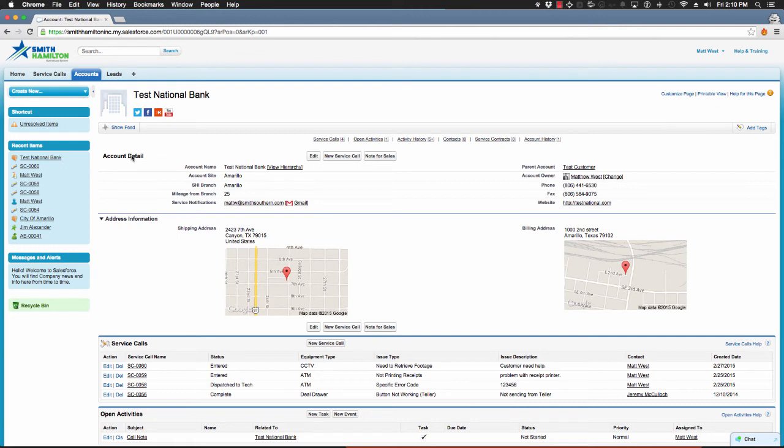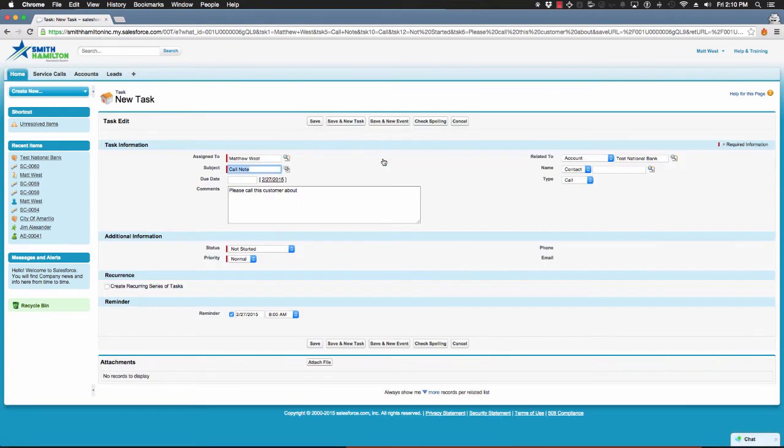The first thing we can do is click Note for Sales. When I click this, it's going to pre-compose a task that can be sent to the sales rep that's assigned to this case, in case the customer is calling about something. As you can see, it pre-fills a subject. It also pre-fills the comments, please call this customer about, and then you just finish the sentence.